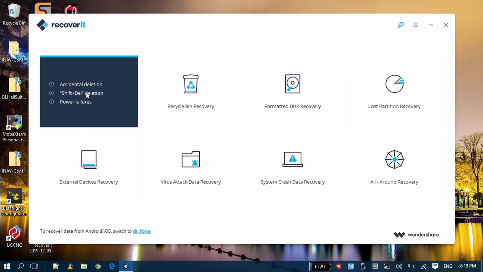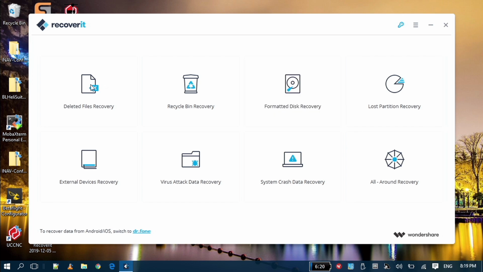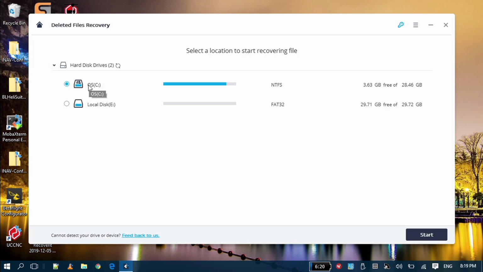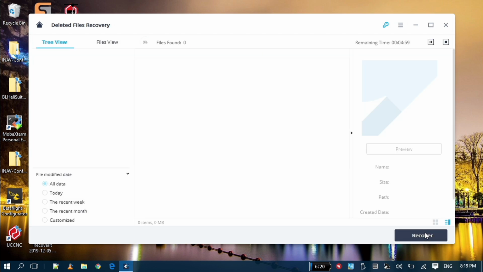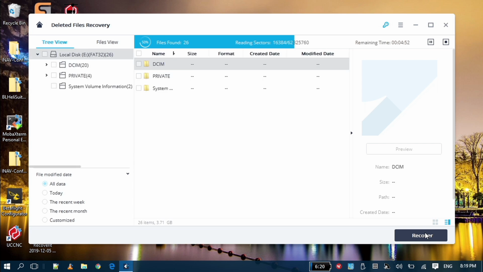Usually I go deleted files recovery and also formatted disk recovery, but in this case we're just going to go to the deleted, and you're going to pick the correct drive that you are trying to recover. I know mine's a local disk E here, which is the SD card in the PC. And we just click start. Now this is an Intel Atom PC, and it's a very slow PC, but this is going live right now, and you can tell that it's really well optimized even to run on the lowest of power PCs you could possibly find.